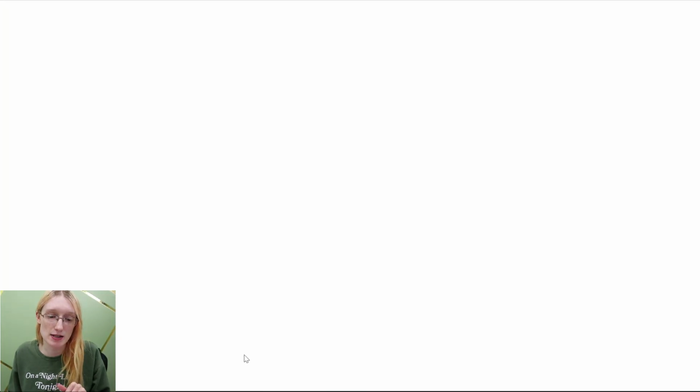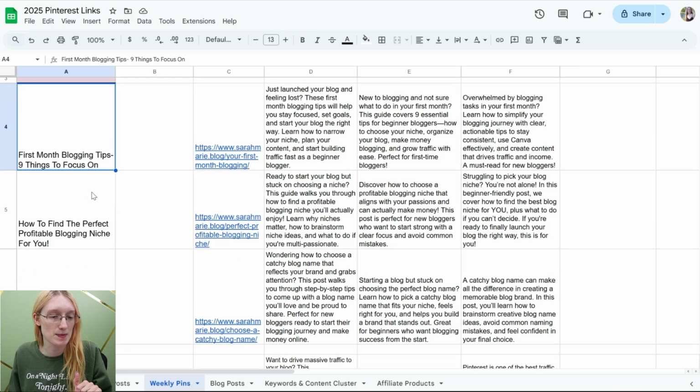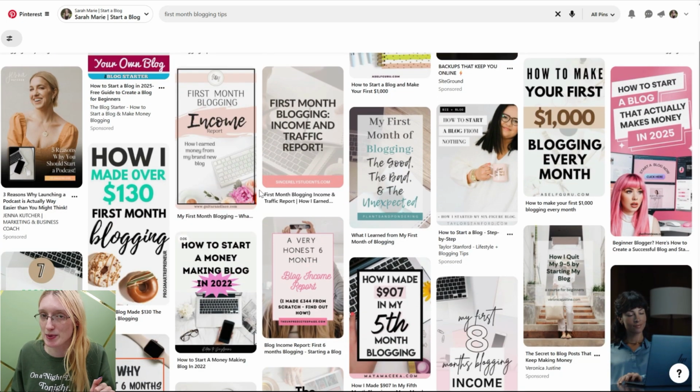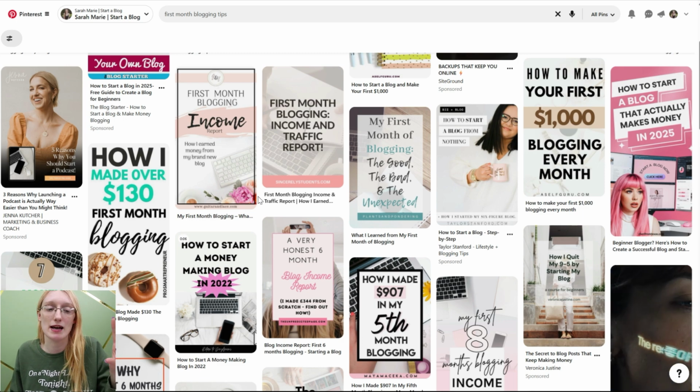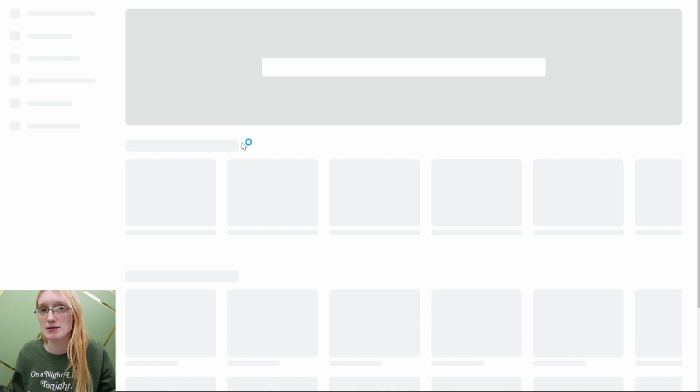So in order to see what style of Pinterest pin will work for your niche, the first thing you need to do is figure out what blog post you're going to be promoting. And the way that I do this is I write out all of my blog posts in this keyword doc, which we'll talk about a little bit later. But what I want to pin for the week is picked out right here, so you can see the first month blogging tips, which is why I looked up first month blogging tips here, so I can see what types of pins are being created and ranking on the platform. So next we're going to go over to Canva and start creating designs that look similar to that.